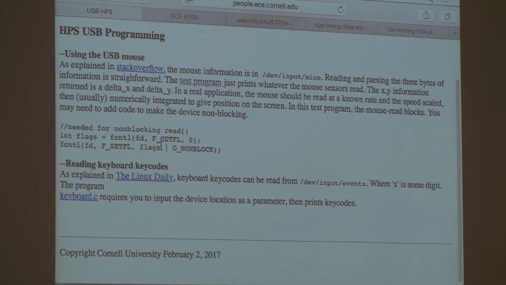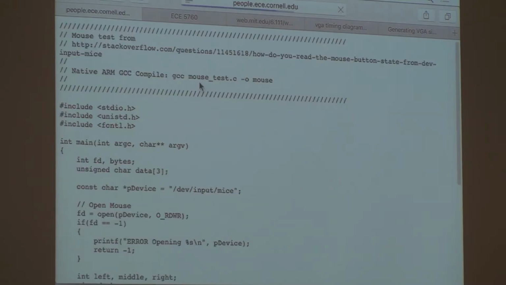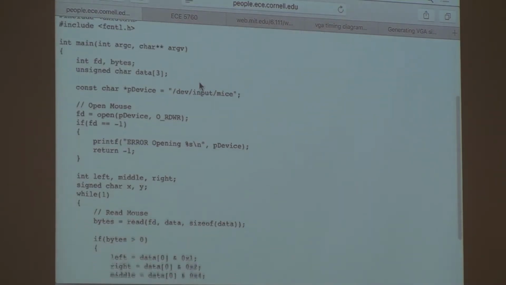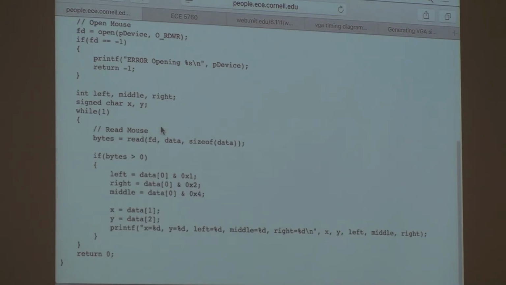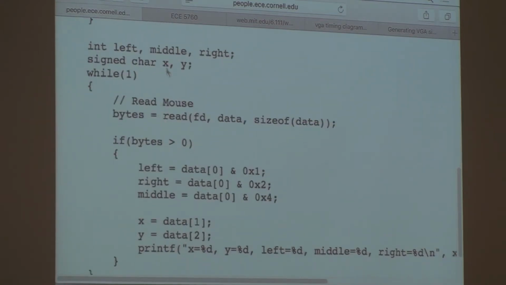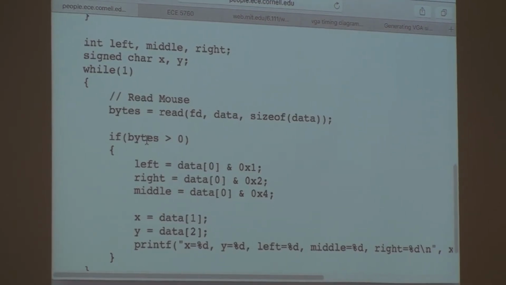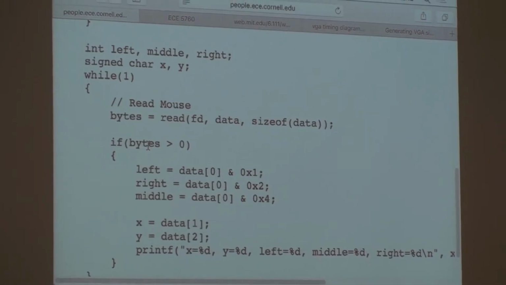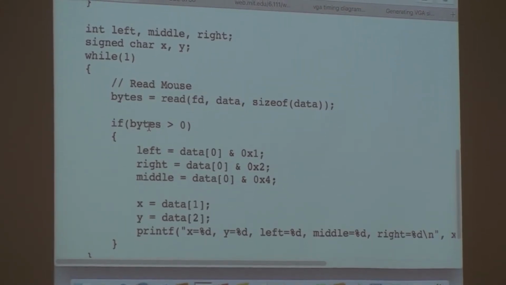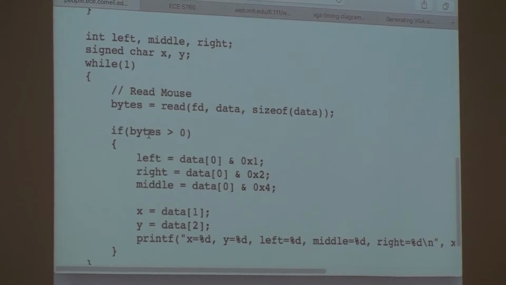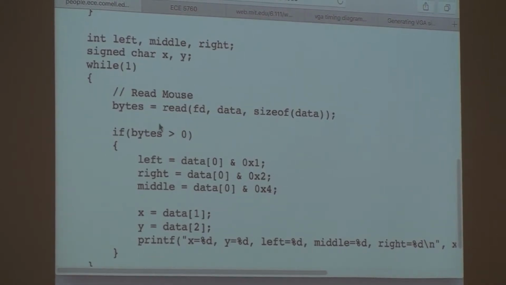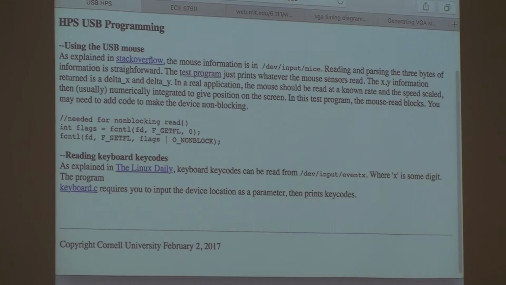And the reason I thought the test program was non-blocking was that whoever wrote this, I just took it off of Stack Overflow like everybody else does, the code does check that the number of bytes is greater than 0. Why would you do that if you had a blocking read? So one way to do it is to use these 2 lines.